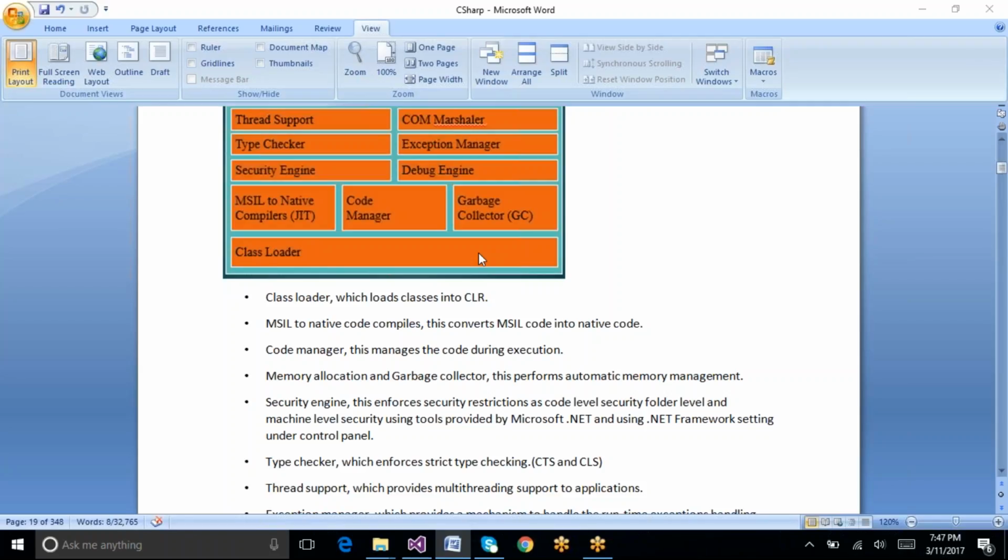This garbage collector will manage the automatic memory allocation. Whenever I write any program, it will allocate the memory for that particular class, and automatically it will deallocate that memory. Once we're done with that particular class execution, it will automatically deallocate that class memory. That's why we say automatic memory management is provided by the garbage collector.